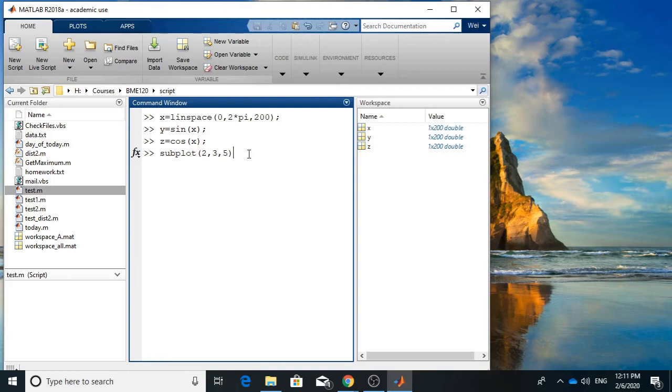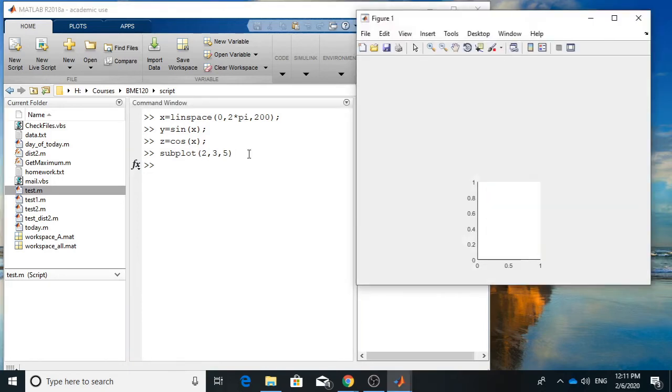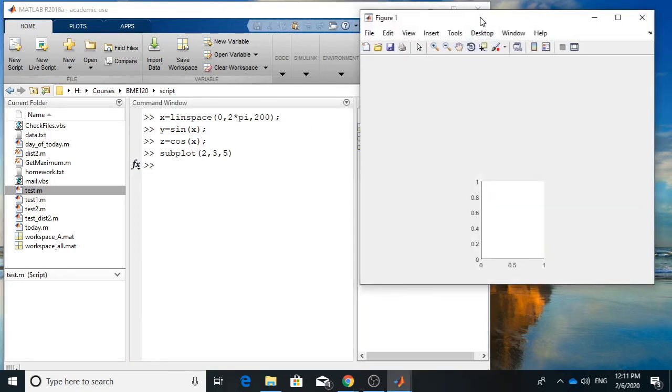So let's create the subplot first. There will be 2 rows and 3 columns, and each subsection will be assigned an ID. Starting from the top left, it's 1, 2, 3, 4, 5, 6. So in this case, I'm selecting this subsection for the current axis.